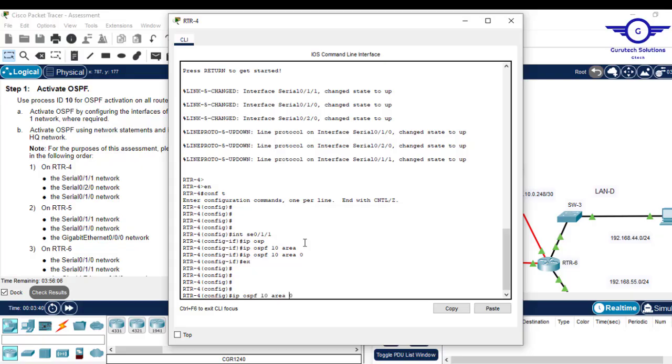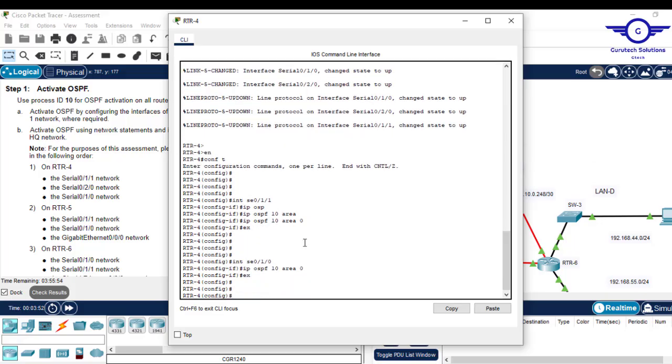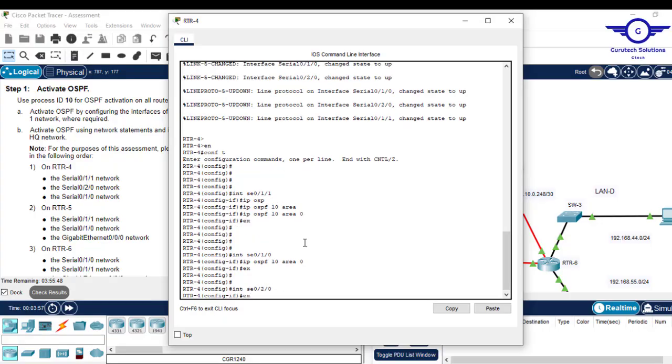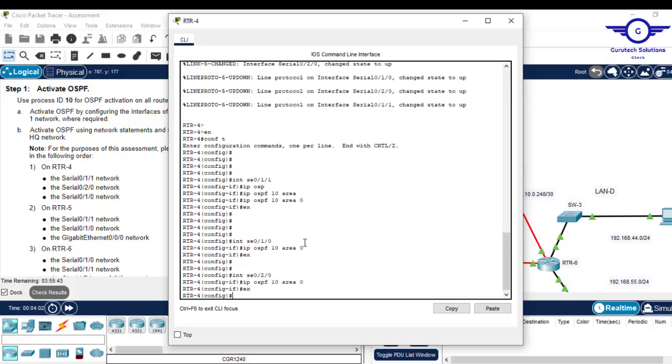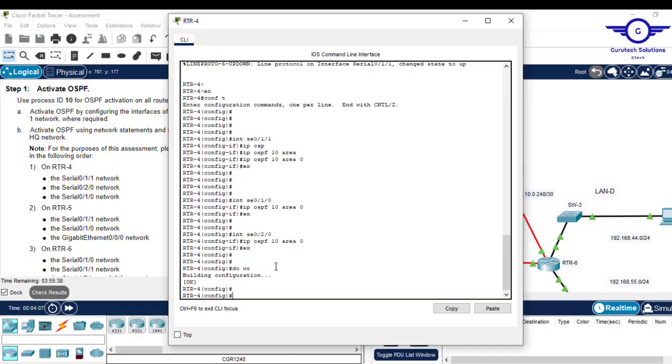Another one is 20. Let's use 10 first, and do the same. Exit. Another one is 20, and do the same. Exit. And you do right. Okay, we move to router 5 and configure the same.